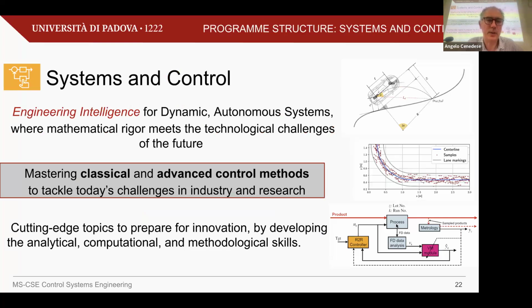Now we will come to, let's say, the most methodological curricula, which are systems and control and complex systems. The difference between the two is that systems and control is more control-oriented, engineering-oriented, while complex systems is more mathematical-oriented. There is a slight difference, and we will see that in the description of the classes.